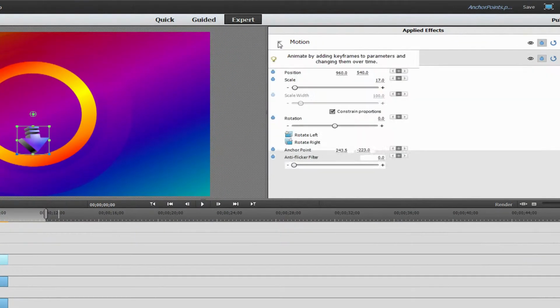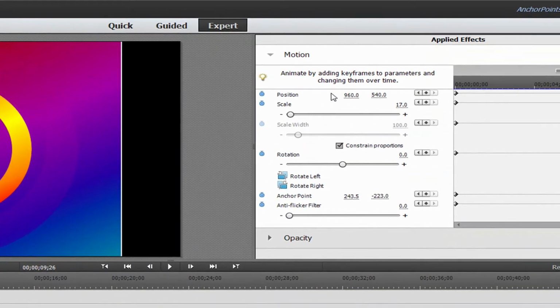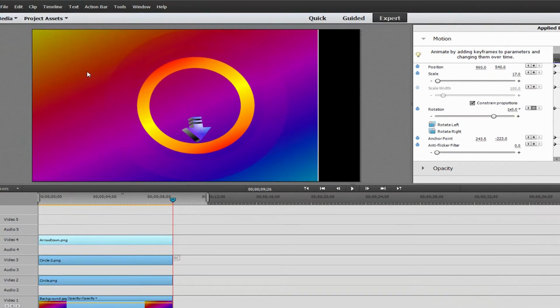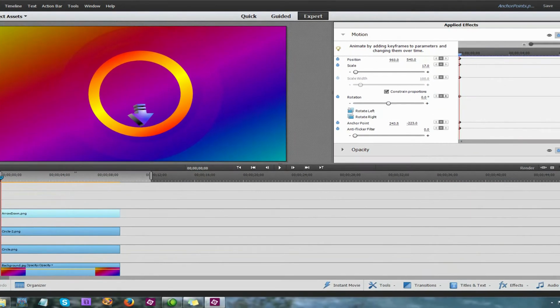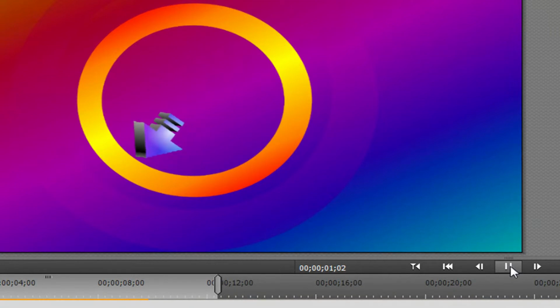So now what we want to do is we want to go to the end of that and set the rotation to 360. Now we'll go back to the beginning and see what happened. That's exactly the effect that I wanted.